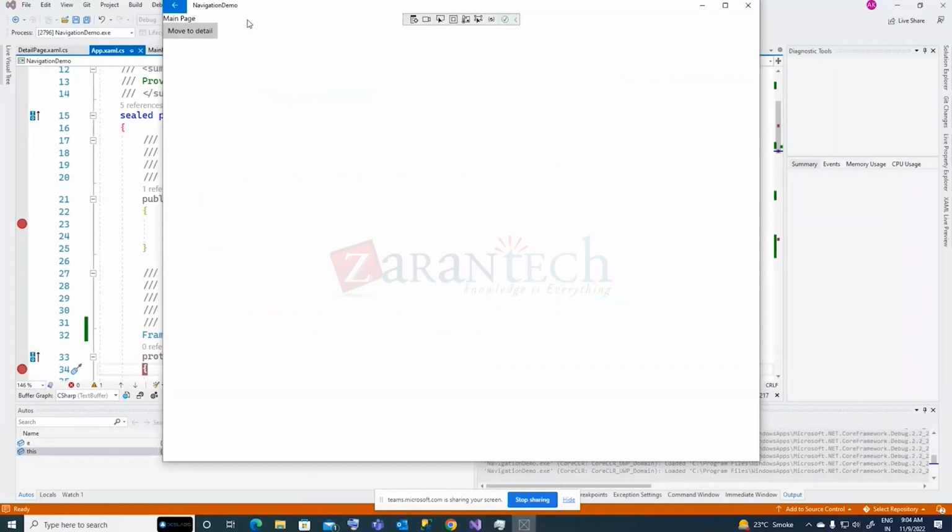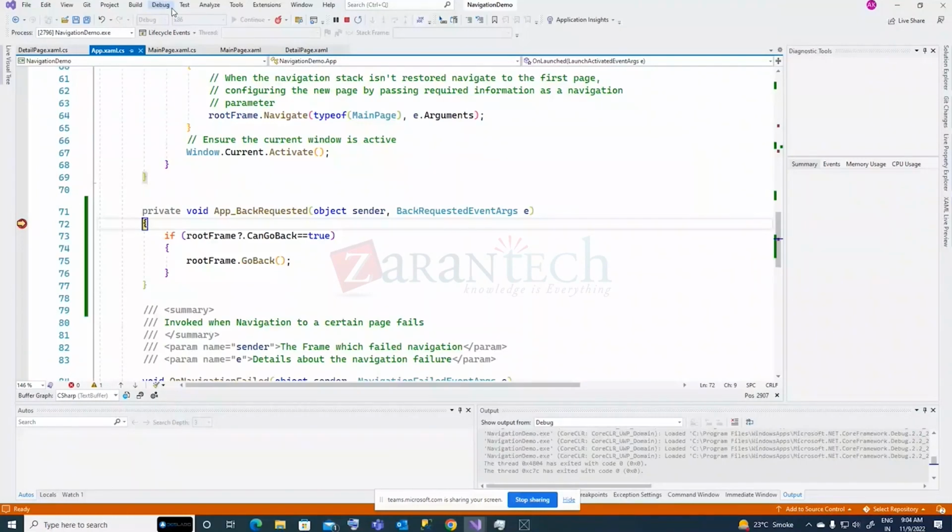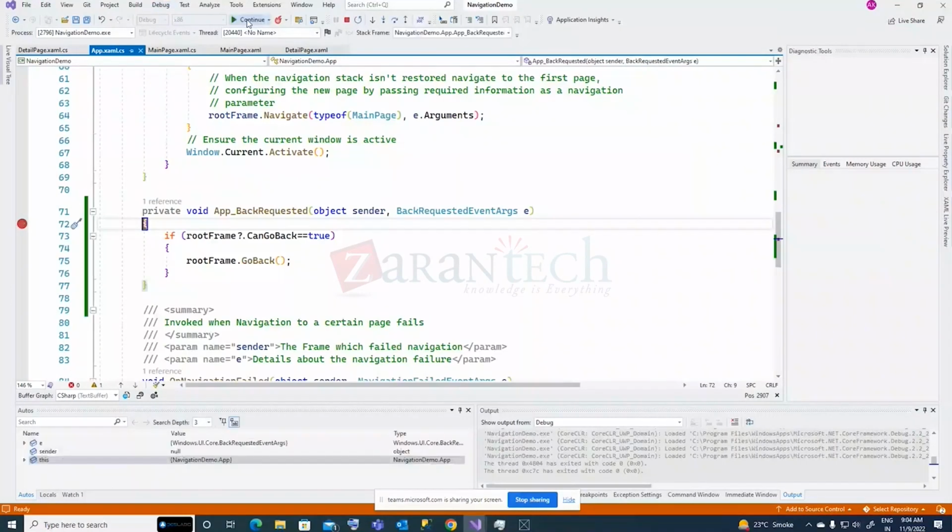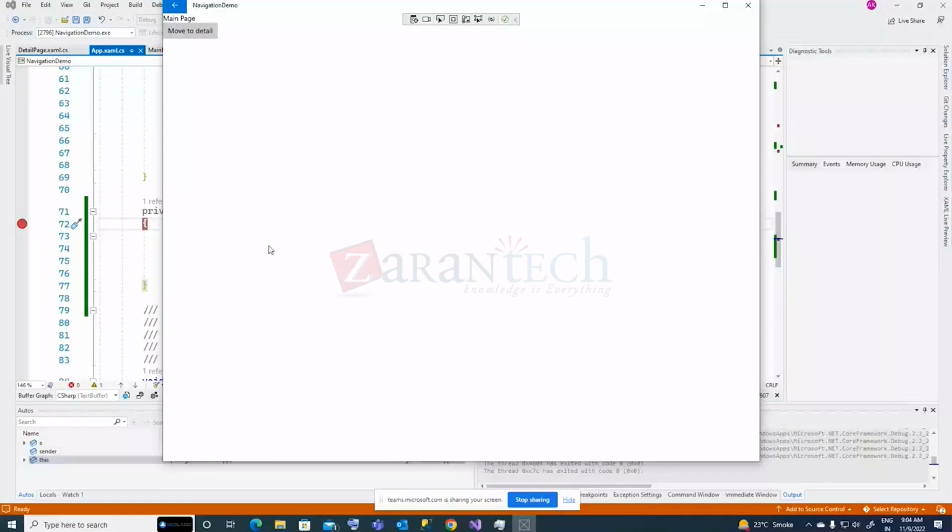Because I have activated this button at the time of launch, you can find that it will be available on the first page. This is all up to you when you try to display this. It is all up to your programming, and you can do it accordingly. You can see that when I hit the back button, it is requested, but I can't go back, so it does nothing.